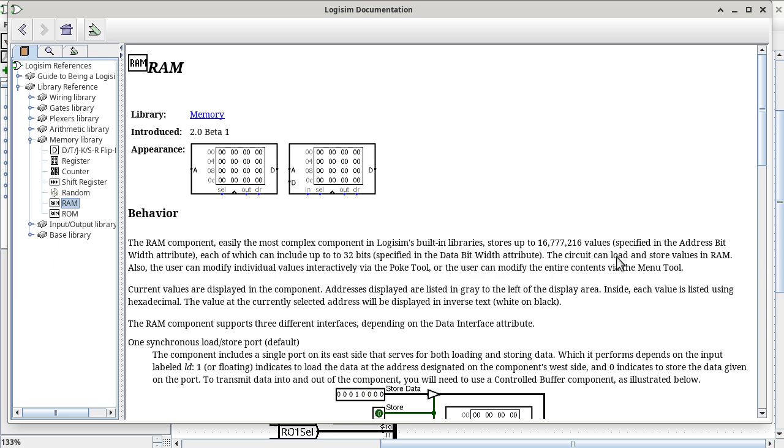The circuit can load and store values in RAM. So this sentence is really important too, because load is reading and store is writing. So basically, the RAM component can be read. You can read a value. You can also change a value that is already stored in the device.